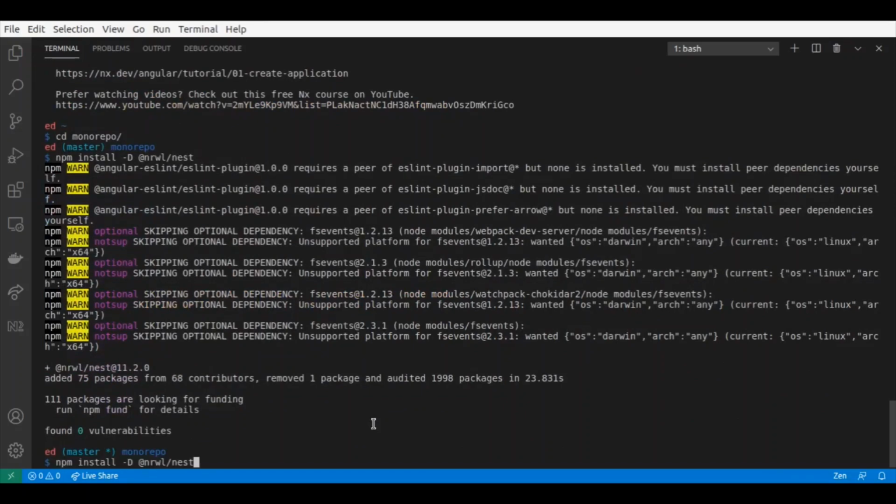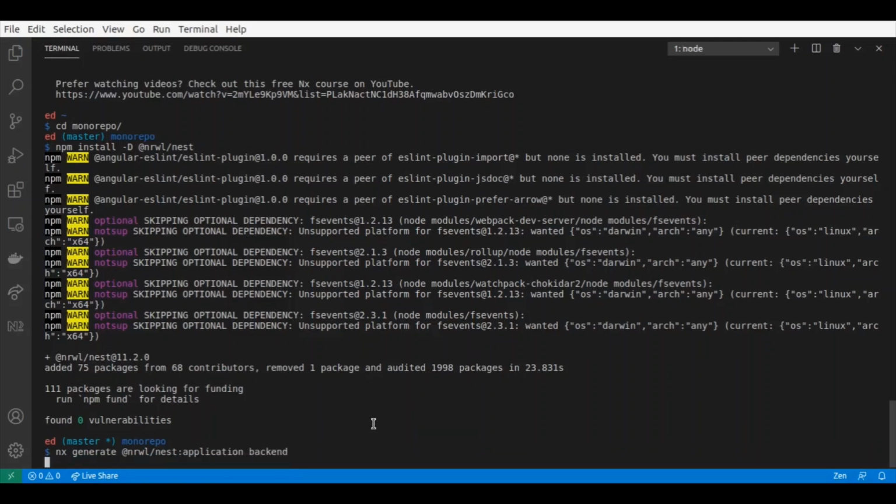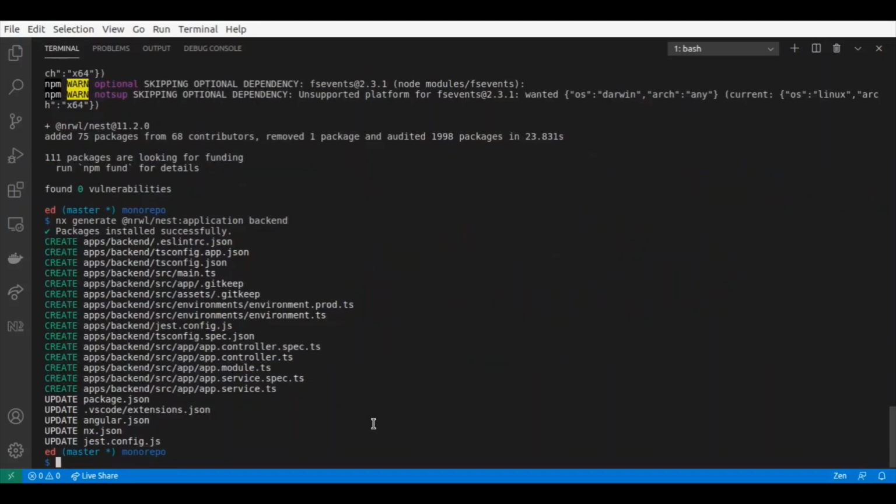Now using the plugin, we'll be able to install the backend of our application using nx generate, using the plugin that we already installed. Now our backend has been installed.